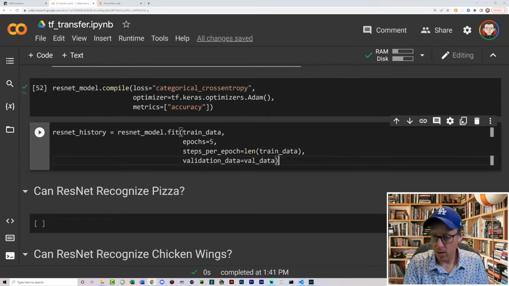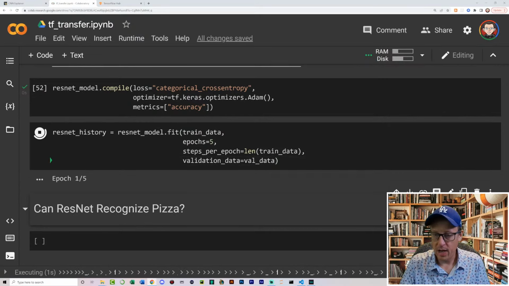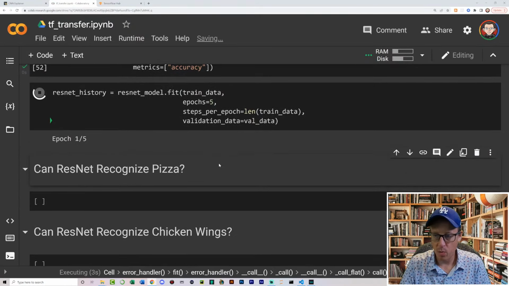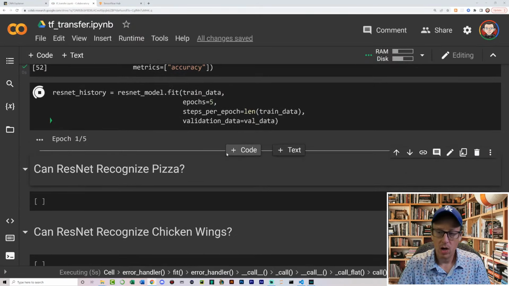And then we build our model. Then we're going to find out if ResNet can outperform what we did before. And I can let you in on a little secret. Yes, it can. And I'm going to go get some more tea. I will be back as soon as this is done calculating.